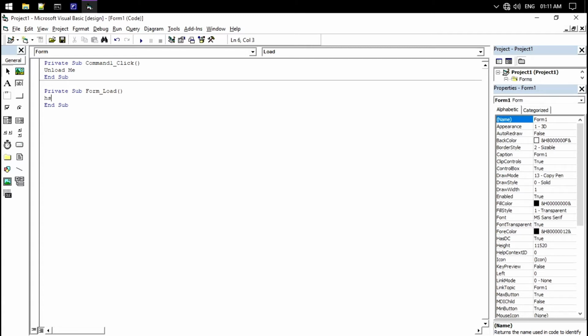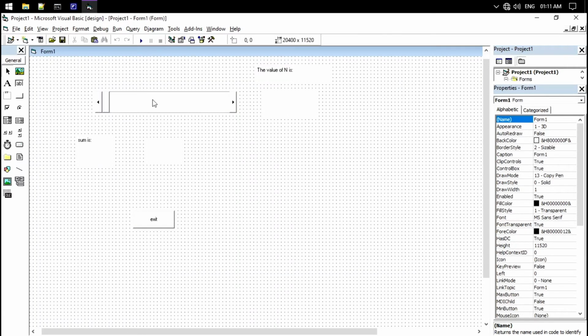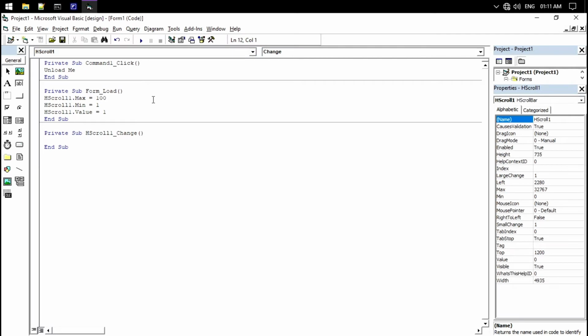So we're gonna write scroll1.max is equal to 100, scroll1.min is equal to 1, and scroll1.value is equal to 1, which will be equal to the minimum value. It's like the initial value of the horizontal scroll bar. Now double click on the horizontal scroll bar, and we declare a variable dim sum as, nah, I don't think we need to declare it, just leave it for now.